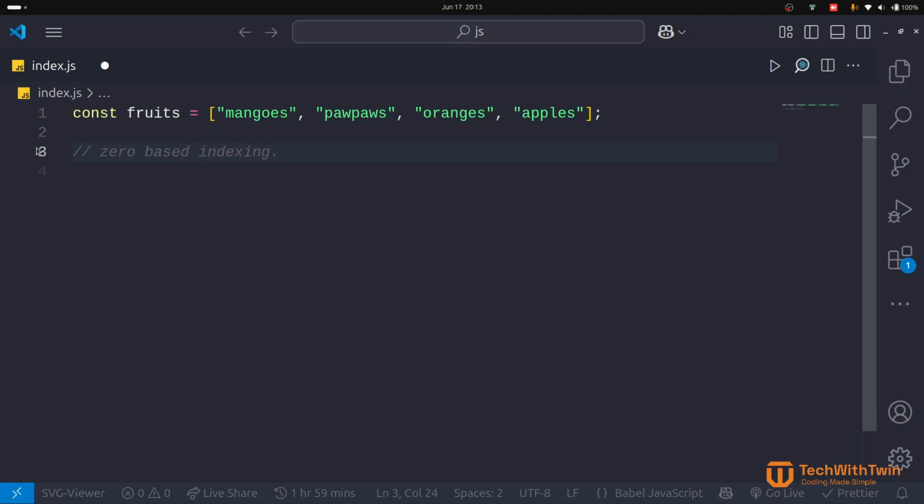That means indexing starts at 0. So if you are asked, what is the index of the mangoes in the fruits array? You may be thinking of 1, 2, 3, 4, but in JavaScript, arrays are zero-indexed, so zero-based indexing. So the first item is given index 0, the second item is given index 1, index 2, index 3.